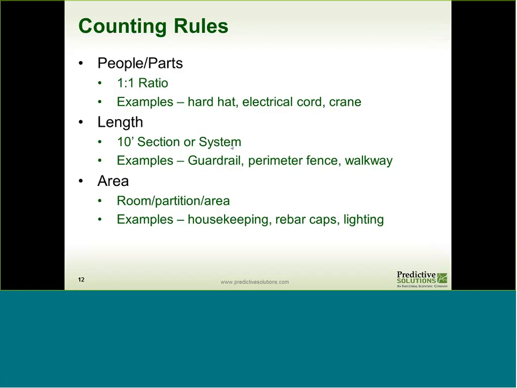I typically measure it by pour area, right? You'd measure rebar caps by area, not by individual exposed rebar, okay? It's either safe or unsafe, right? If some are exposed, then it's unsafe for that area. Lighting is another example of how you measure things by area.